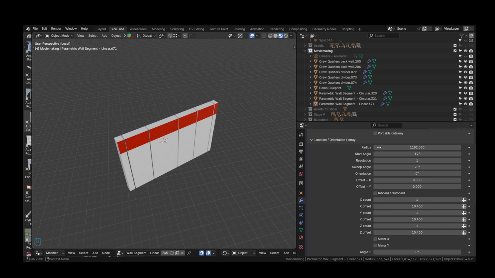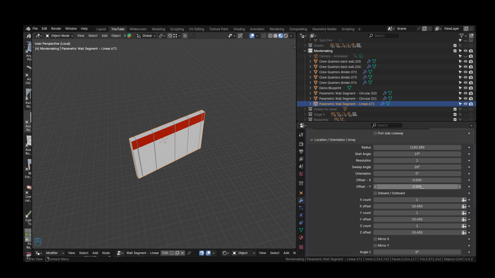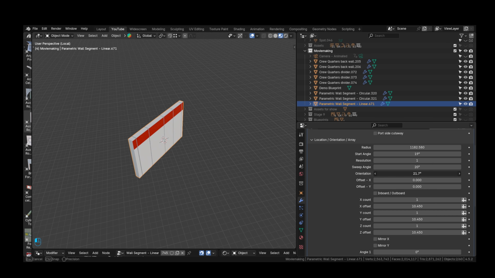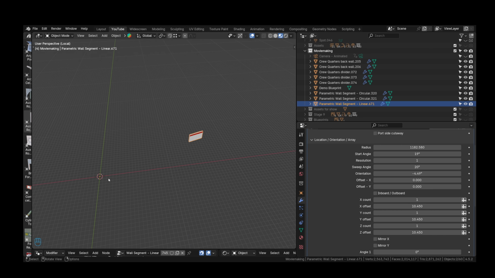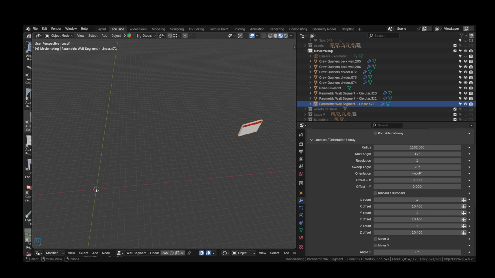I think I've already showed off the start angle, resolution, and sweep angle array. We can change the orientation of the wall, which is different from the start angle because the start angle always is measured from the center point here. So if I change that start angle, let's say right now it's at 19 degrees, if you can see it's sweeping from a center point right there. The orientation changes the angle from the starting point of the wall itself. So that's how those two are different.